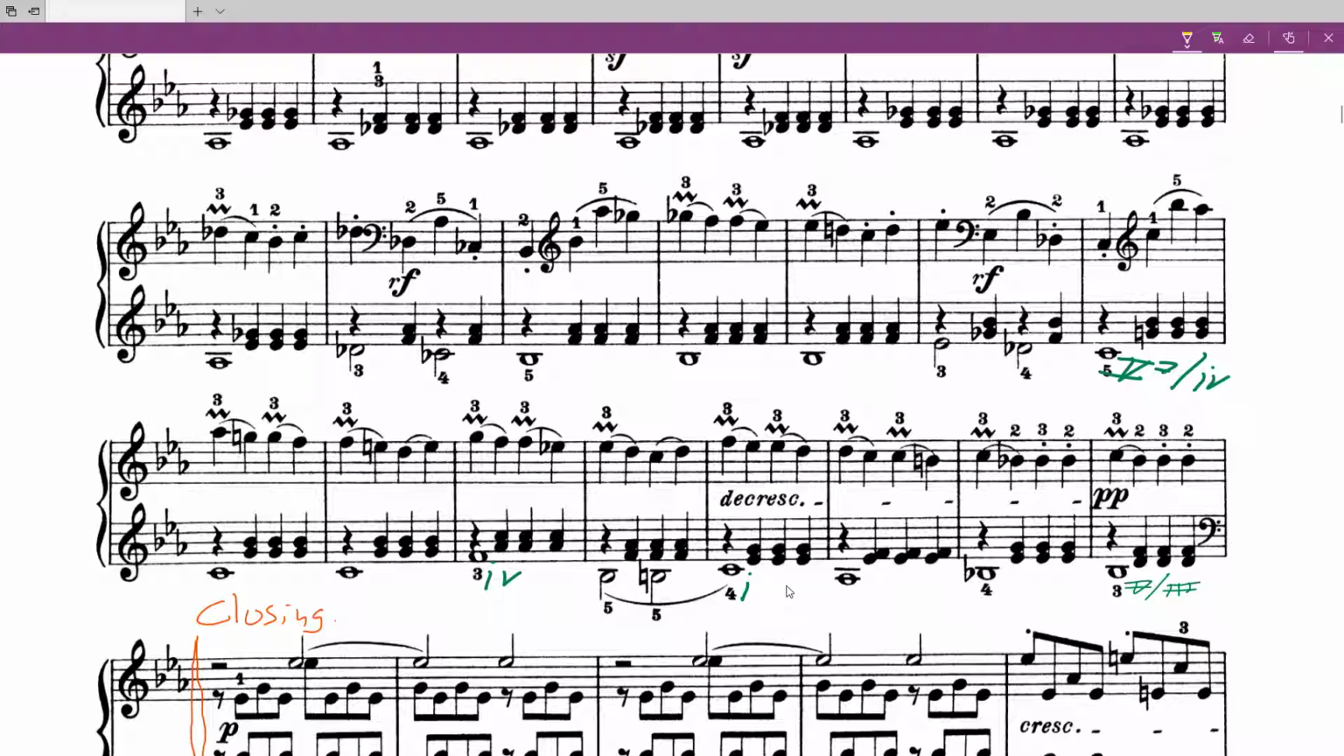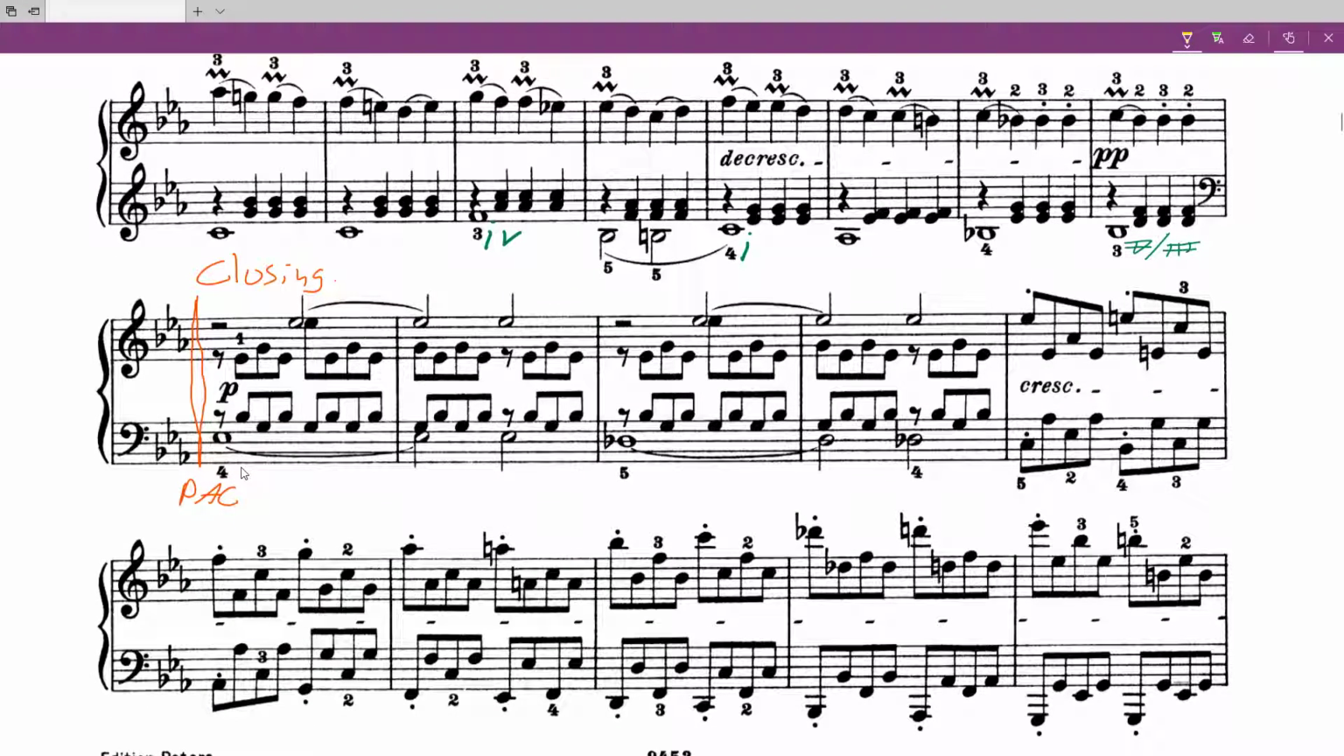We're on the 1, but we're not on the tonic. This is a half cadence, or not a half cadence. This is an imperfect cadence. This isn't a full PAC in the context. What are these notes? And then here's our PAC.